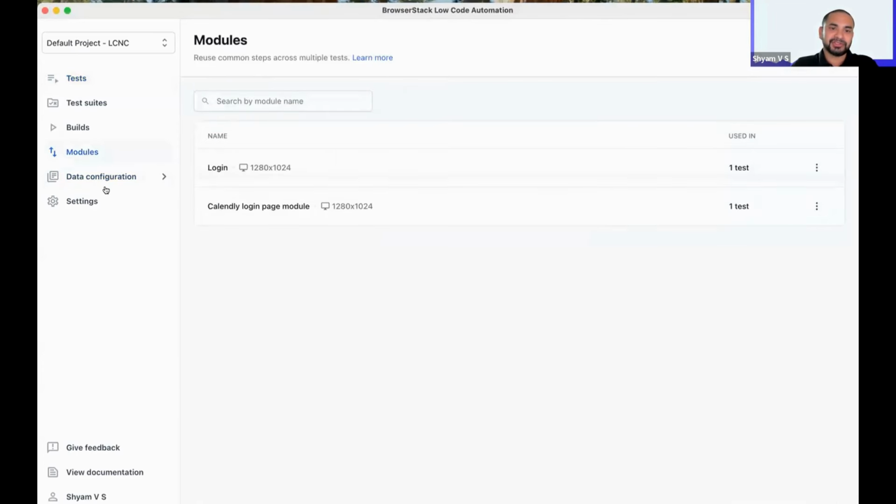Another module is a reusable set of test steps. So if you create one login module, you can import it in all the tests. This will have just the steps specific to login. You don't have to recreate them every time.